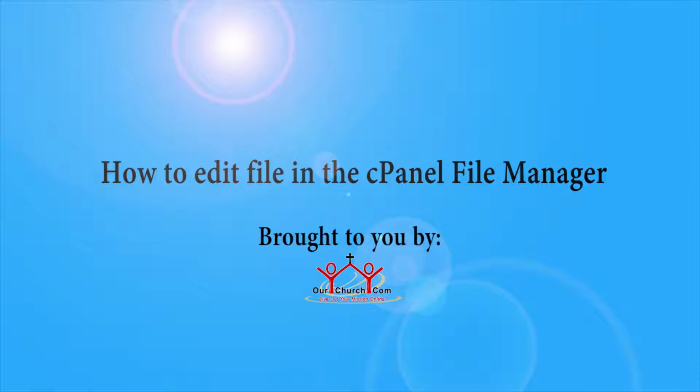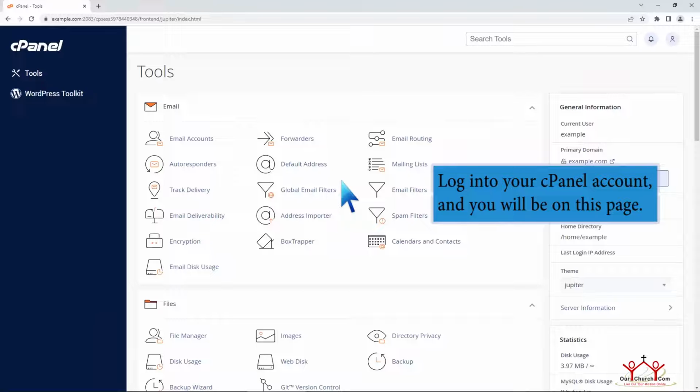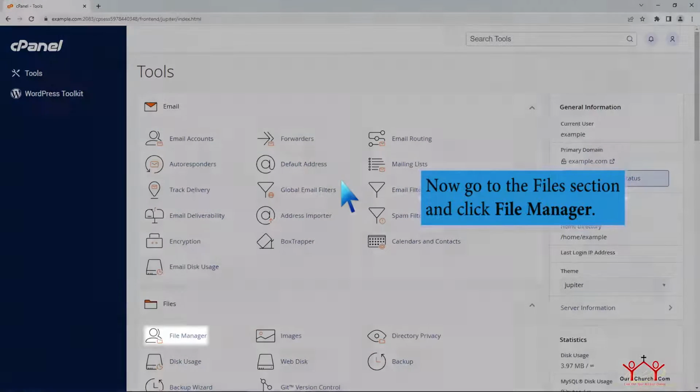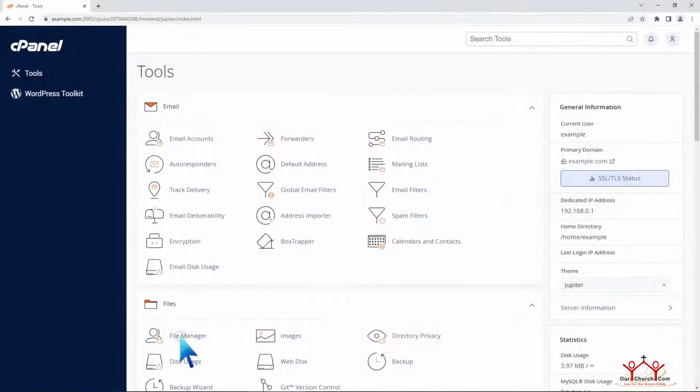How to edit a file in the cPanel File Manager. Log into your cPanel account and you will be on this page. Now go to the Files section and click File Manager.